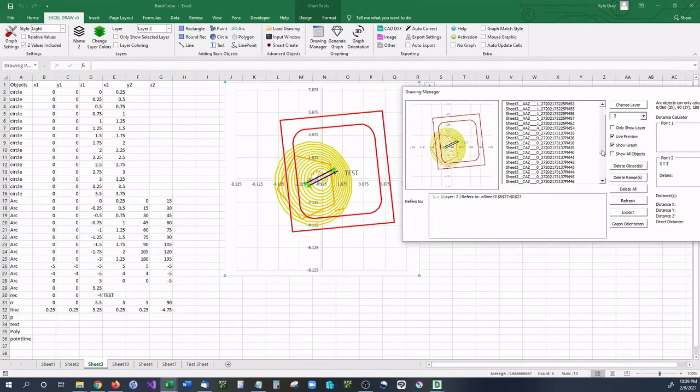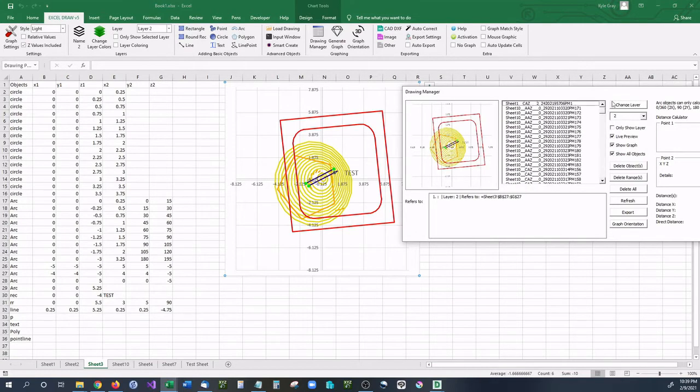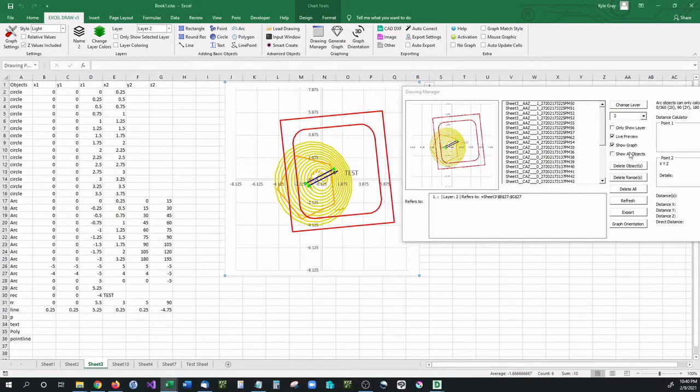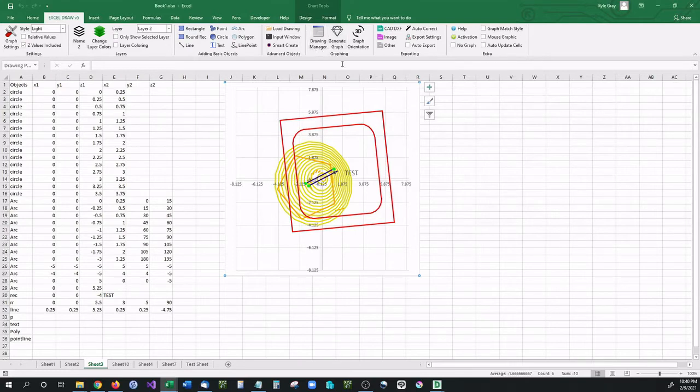So what if you want to show all of the objects? If you show all objects, it is not just going to show you the objects that are on your current page. If you select this, it's actually going to show you all of the objects on every single page that you have available. Now, obviously, you can't see all of them. This is mainly there in case you have references that are linking to other pages and things like that. You can show all of the objects and manage them at once if you need to, but most of the time you will want to have this option turned off. Okay, so that was the Drawing Manager.